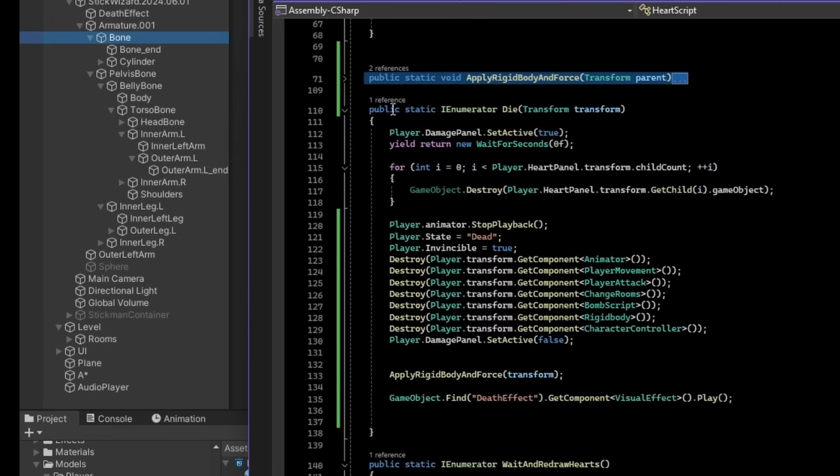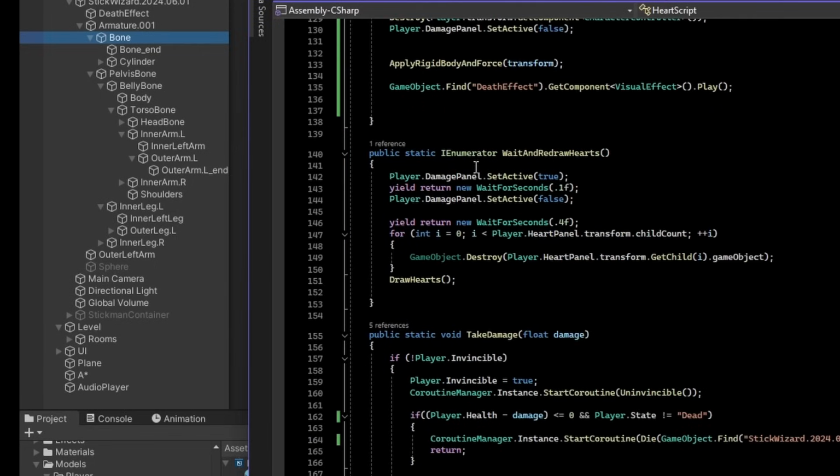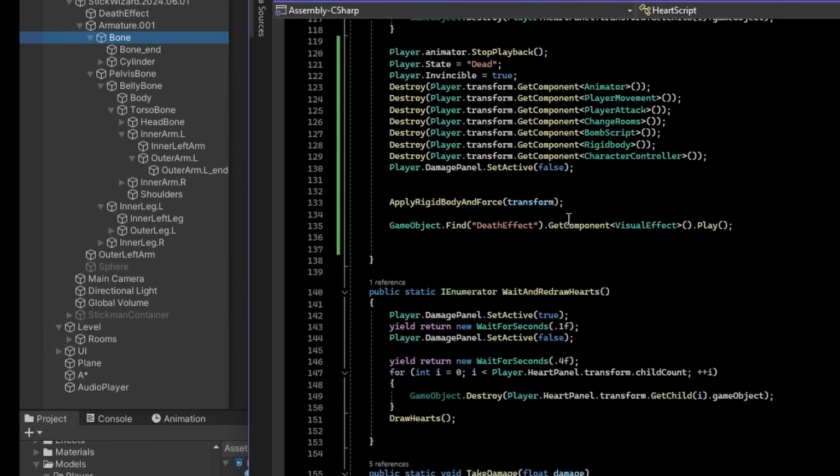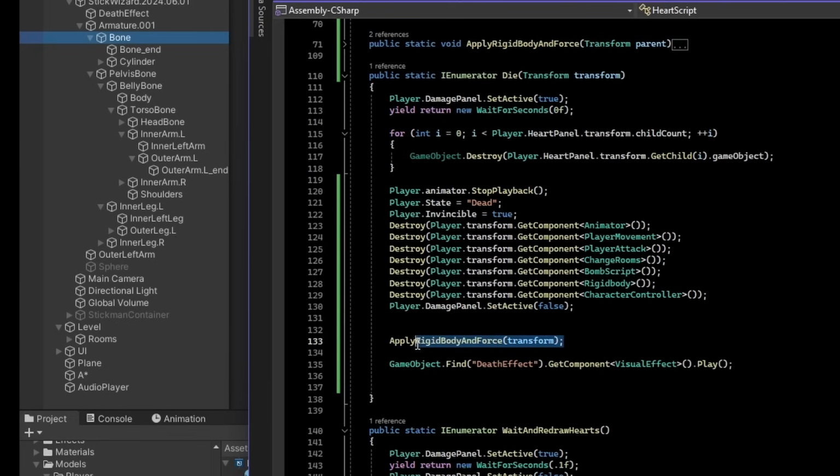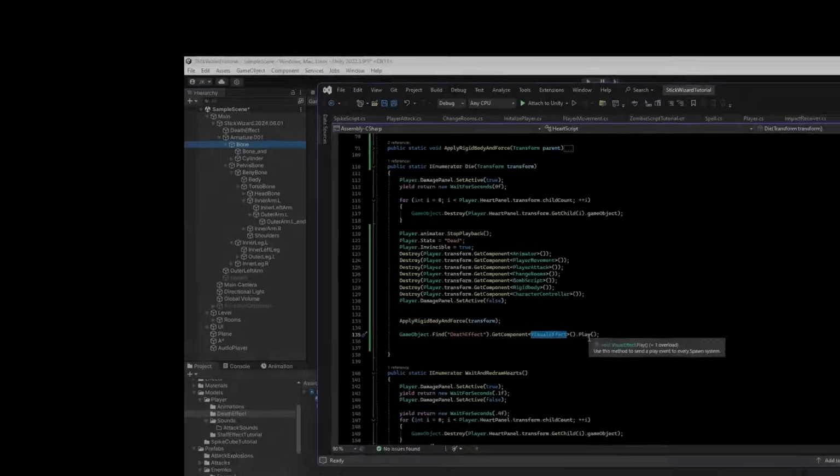And then we have the effect. So after we're done applying this force, then we find the death effect, which we've attached to our stick wizard character, and we play the visual effect, which is all of the red squares that are flying everywhere, and we're going to cover that now.